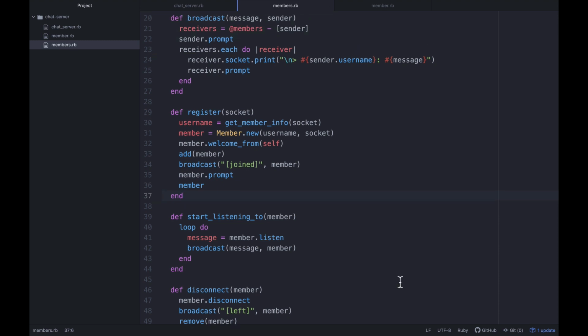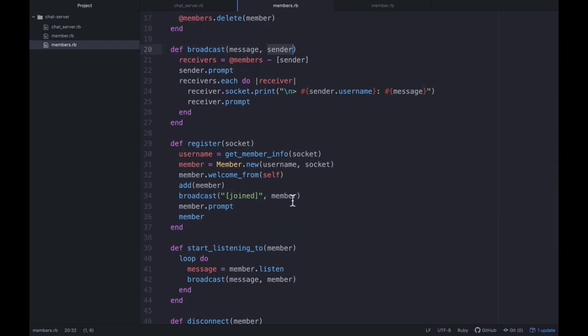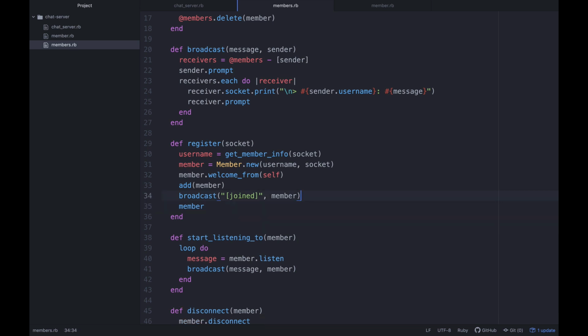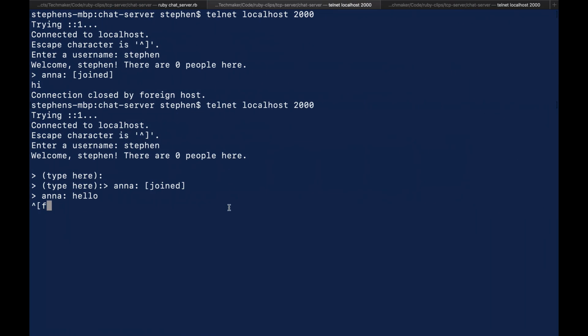Okay, I see what's happening. When we call broadcast joined from the member, the sender is this new member, and so we're prompting them. Now this is a side effect. It's kind of a strange way to do this. I would almost like to be more declarative about it, but I'm going to just remove this prompt right here on register and let the broadcast handle it. Maybe that's actually better. So let's save all this and try this out again.